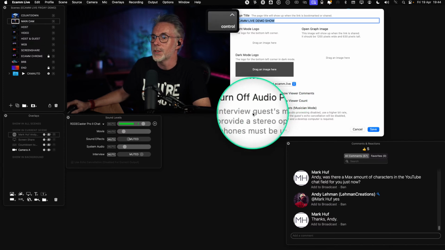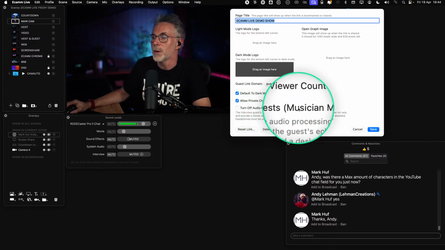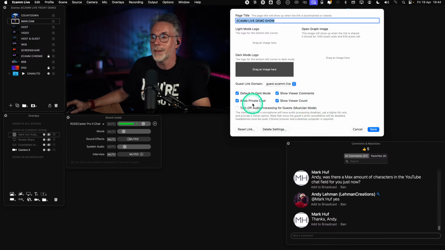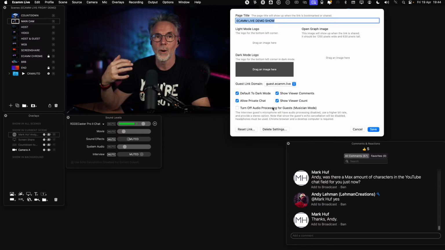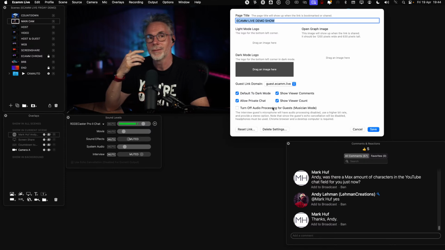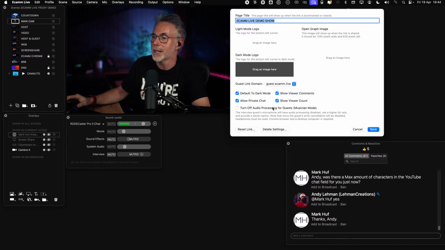The main one I want to draw your attention to is this, which is turn off audio processing for guests. So by default, this is not checked, and that means that Ecamm will do some form of echo cancellation and some processing on the guest's audio to reduce any slapback or feedback that the guest may be hearing if they're not wearing headphones or don't have a decent setup and things like that. If you're sure that your guest has got headphones, microphone, and want to turn off all processing, then you would check this box.